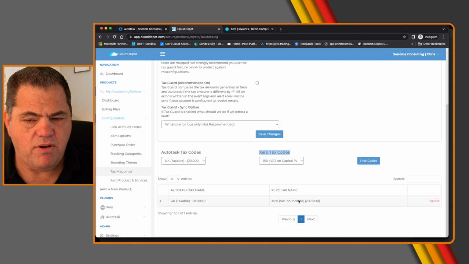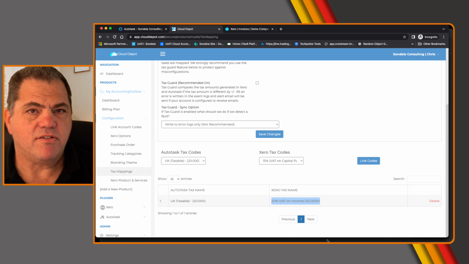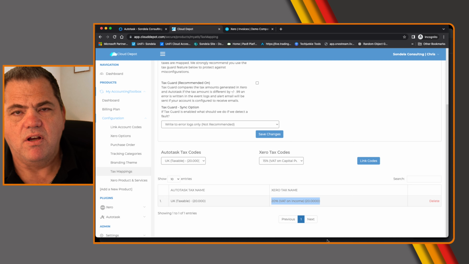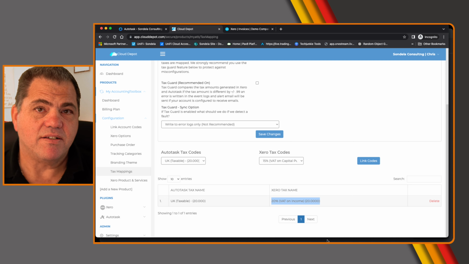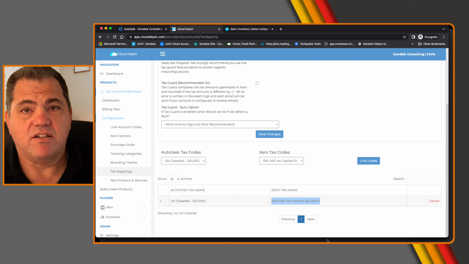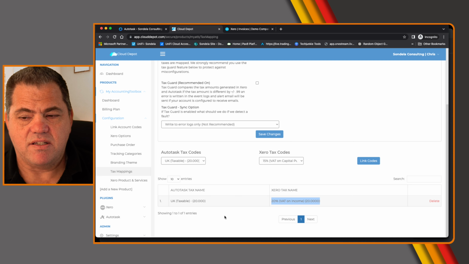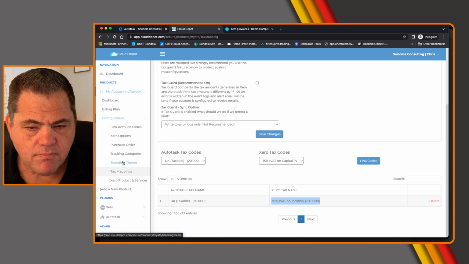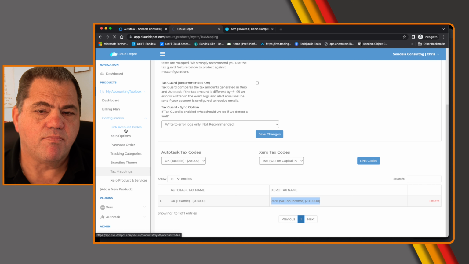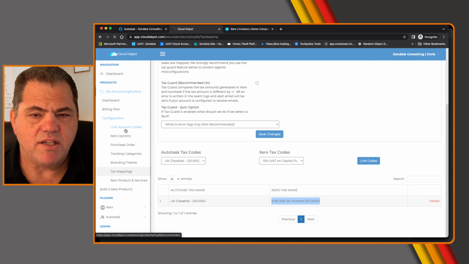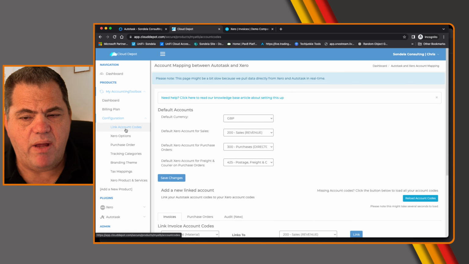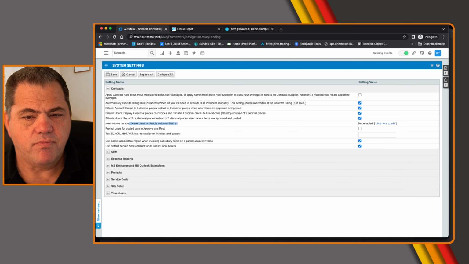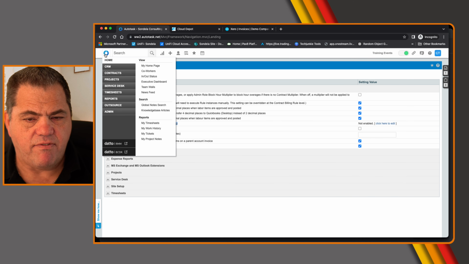I happen to have done this, but I actually don't need to, because when the invoice comes into Xero, it automatically applies the tax, and you only have one tax region, so there's no point in necessarily doing this. The one thing that is important to look at at this point, though, is to come into here and link account codes. These account codes are going to be things like the billing codes inside Autotask. So let's go into Autotask and have a look.